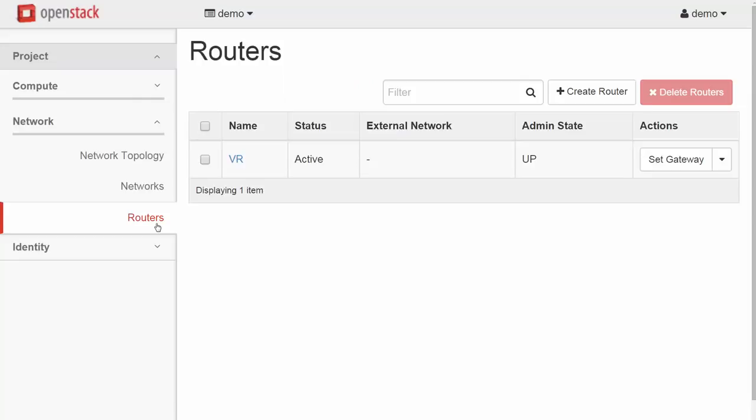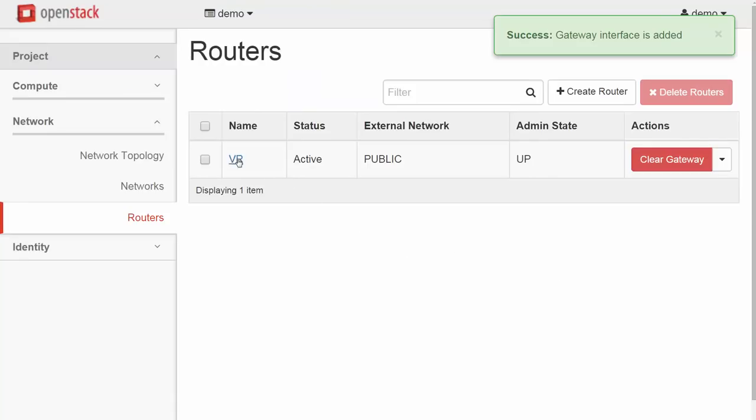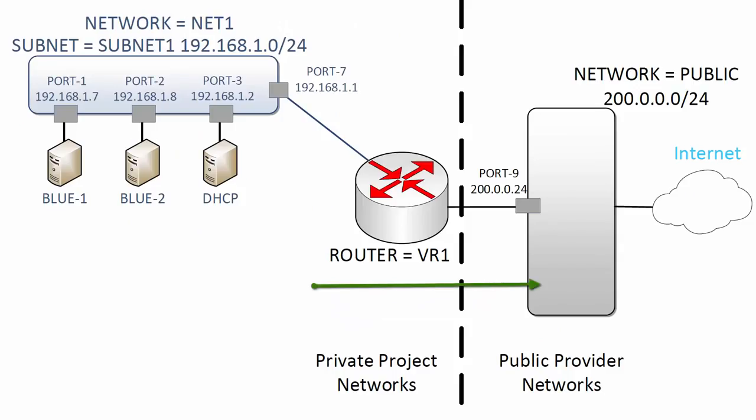First we select routers on the left. Here is our router we named VR. On the right, we can see an option to set gateway. This means to connect to the external provider network. Let's hit that now. We select the network public and hit Set Gateway. Now if we select the name of the virtual router, we get some more detail. One of the items here shows an IP address was allocated and assigned for the external interface of our router, in this case 200.0.0.24. Now we have a path from our private internal project networks to our public external provider network.